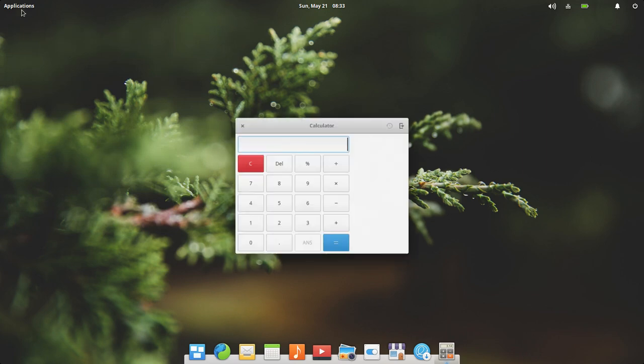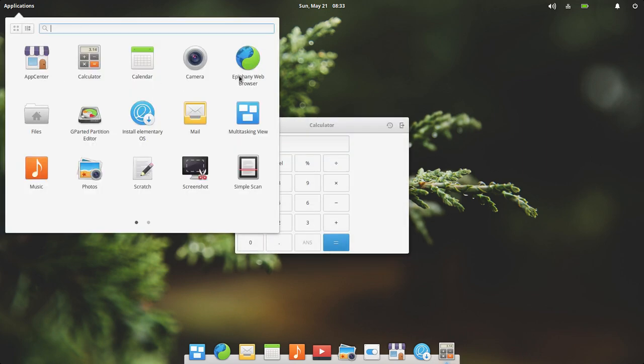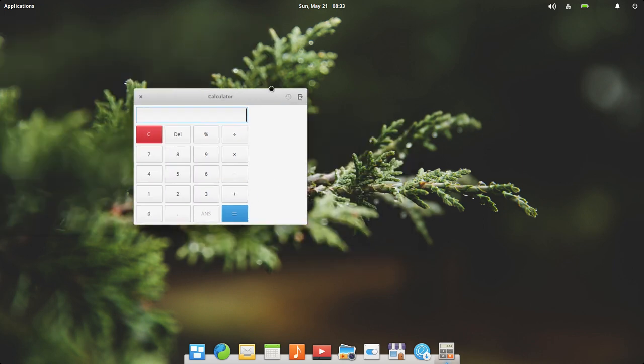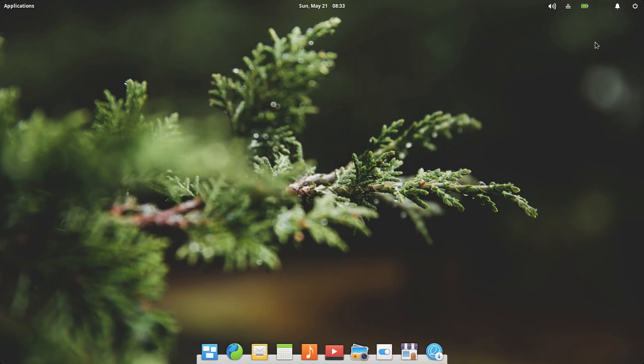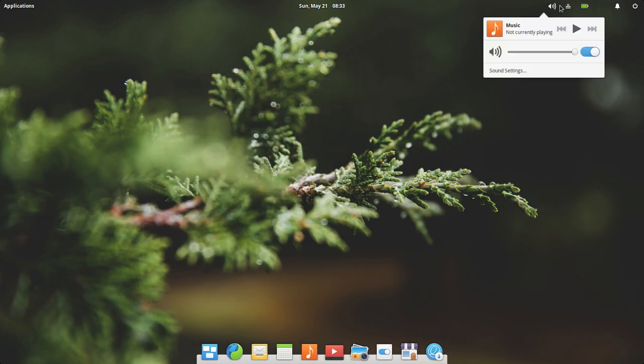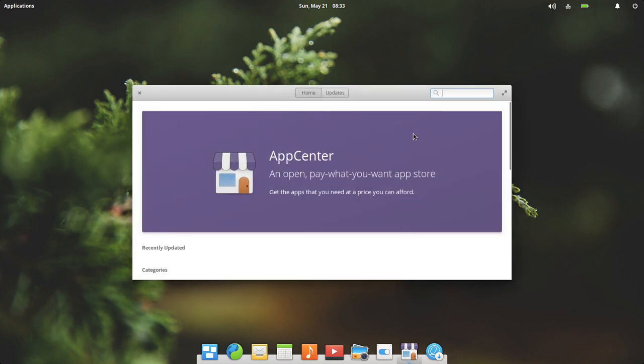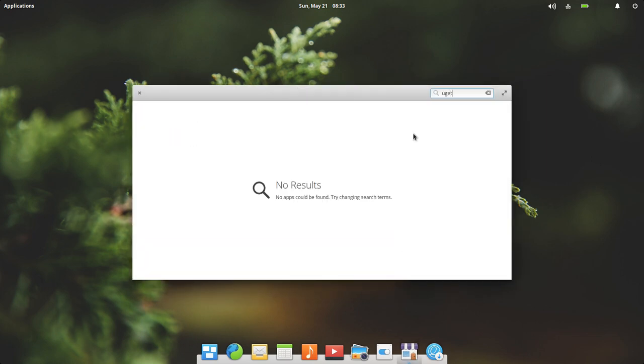There's your little calculator, your little camera, there's the browser, multitask view, scan, scratch, photos, music, Gparted, and then it's got the terminal and the video. So they have some new little apps, I think a little sound app or microphone app, and some other little updates here and there. The App Center, I just don't understand why it can't pull up even UGIT.